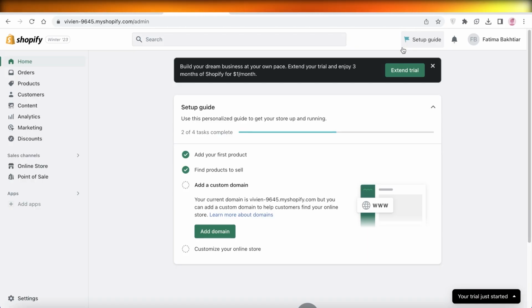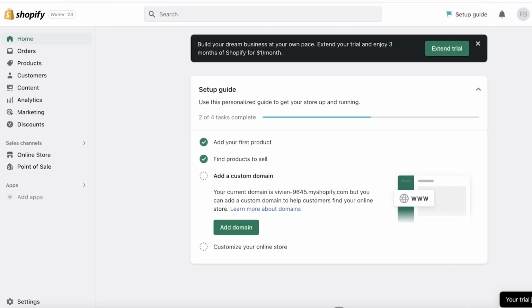Today we'll be taking a look at how you can add subscriptions to your Shopify store. So let's get into it. Now, adding subscriptions is pretty easy and pretty simple.